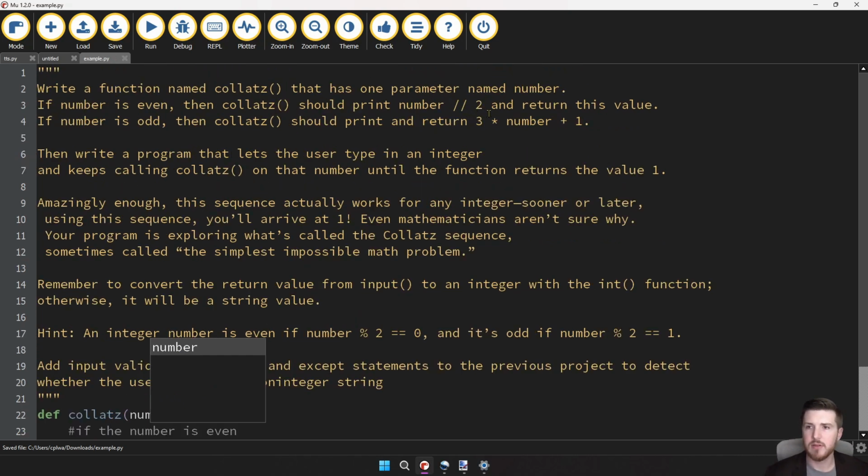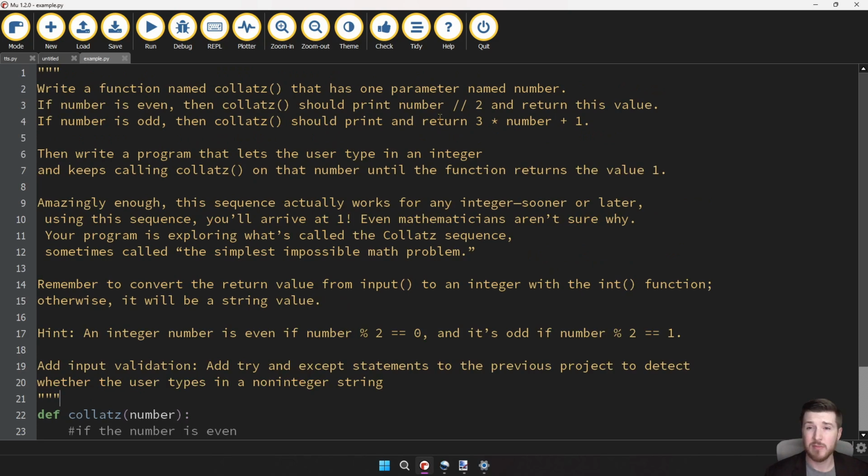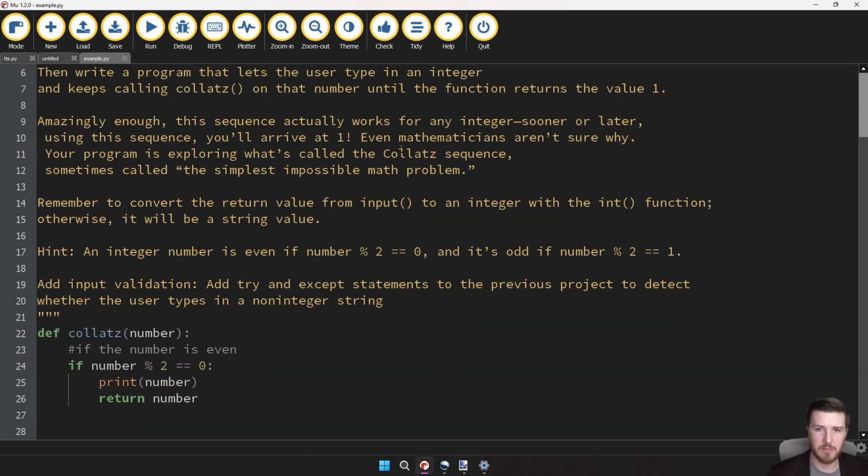Is that what it said? Should print the number mod 2 and return this value. Oh. Okay, so we want to return. Okay, actually I almost got these mixed up.